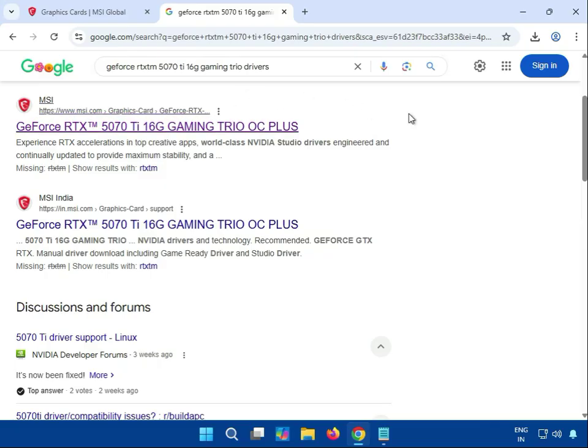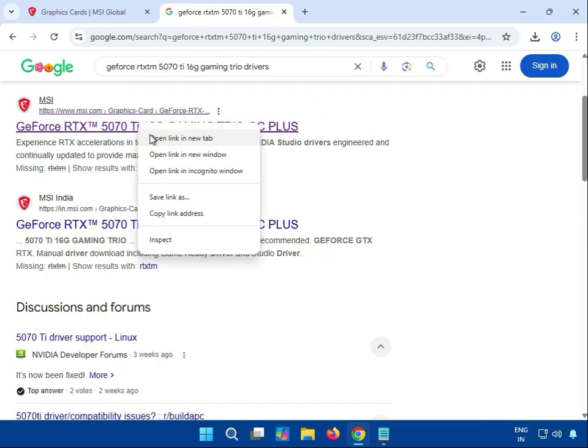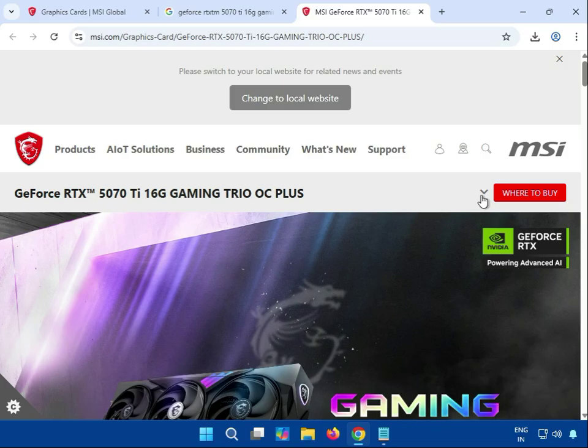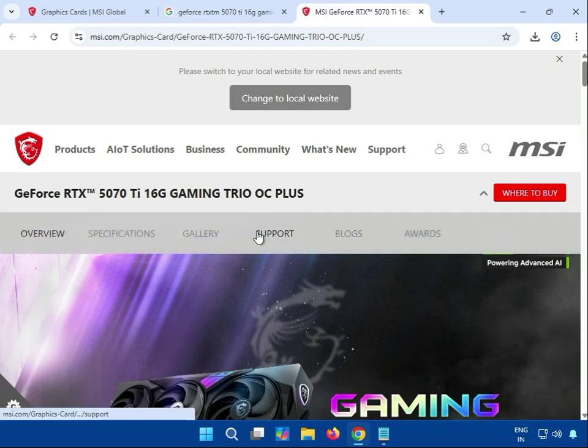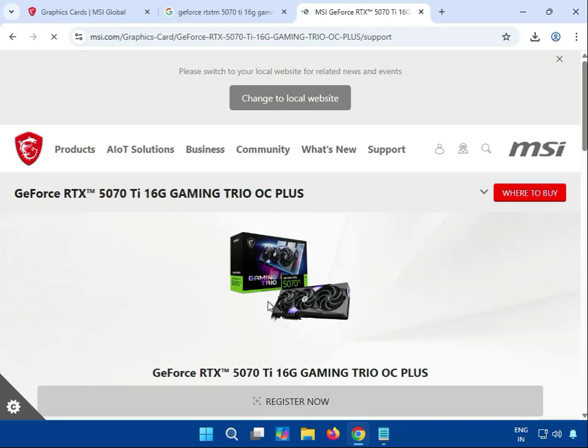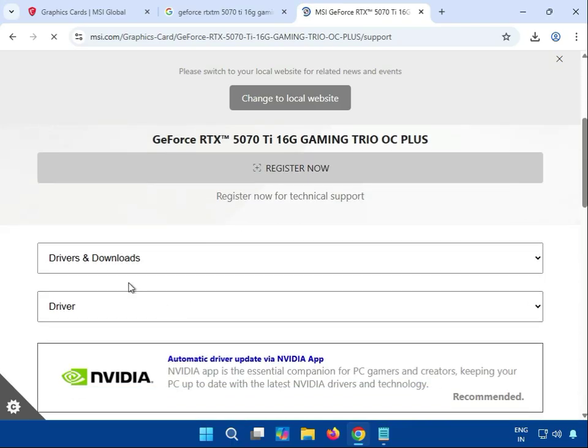So guys, open any browser and type in the Google search box. Okay, then right click to open a new tab, then click on support. Then you can see, if it is not selected automatically, select the driver download.